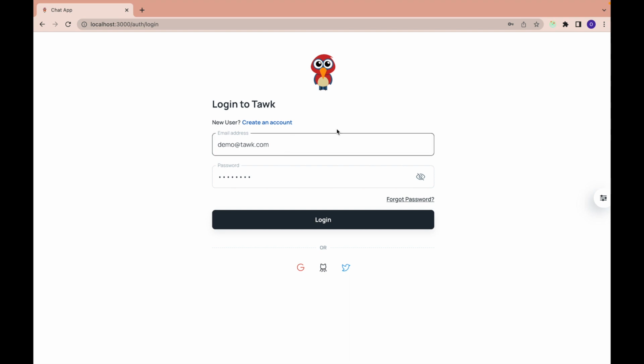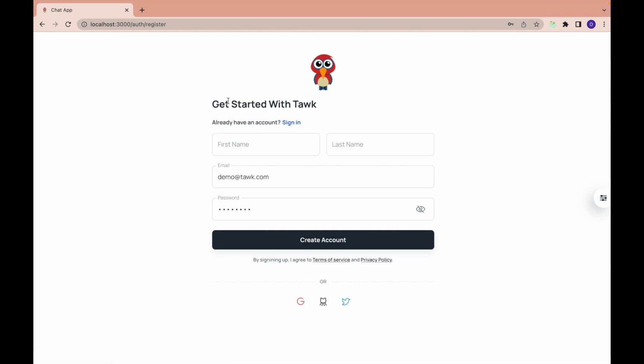So in the previous video we have completed our forgot password flow. Now in this video we have to create this sign up or register flow. So we have this first initial screen in which the user has to simply fill in their first name, last name, email and password. And then we'll be basically making an API call to our server.